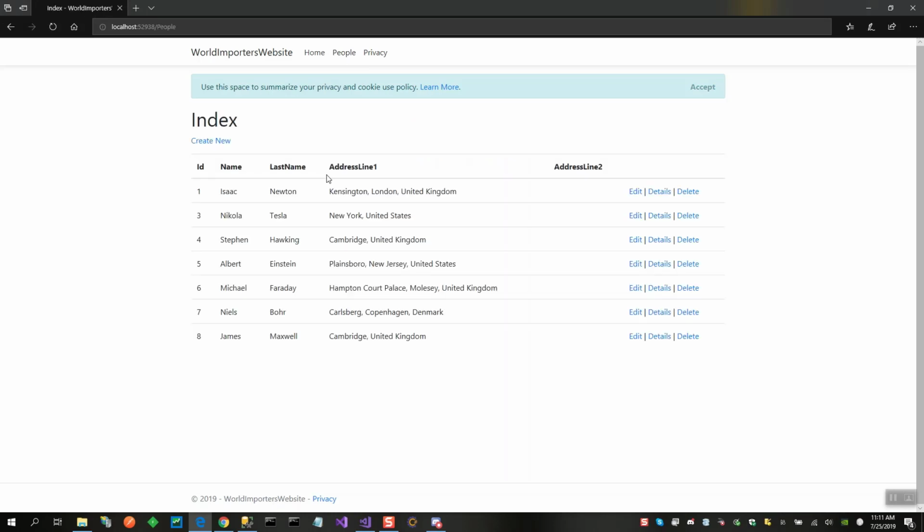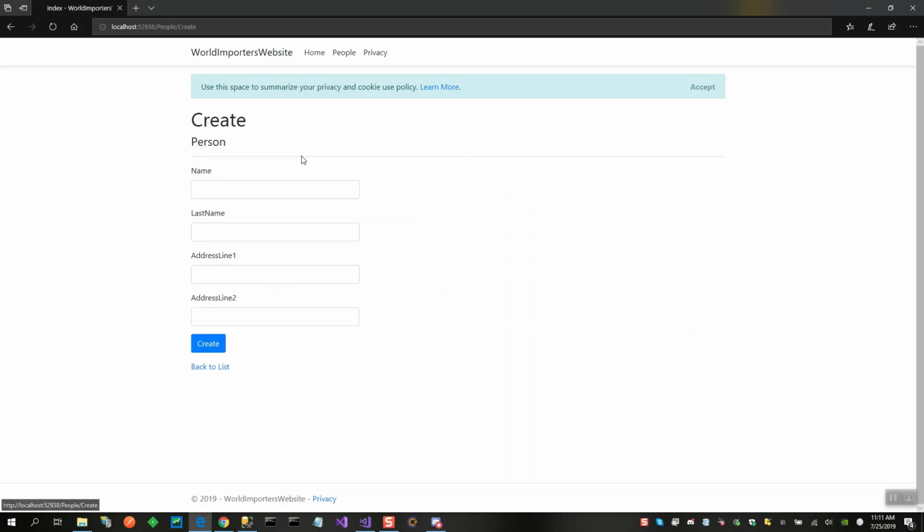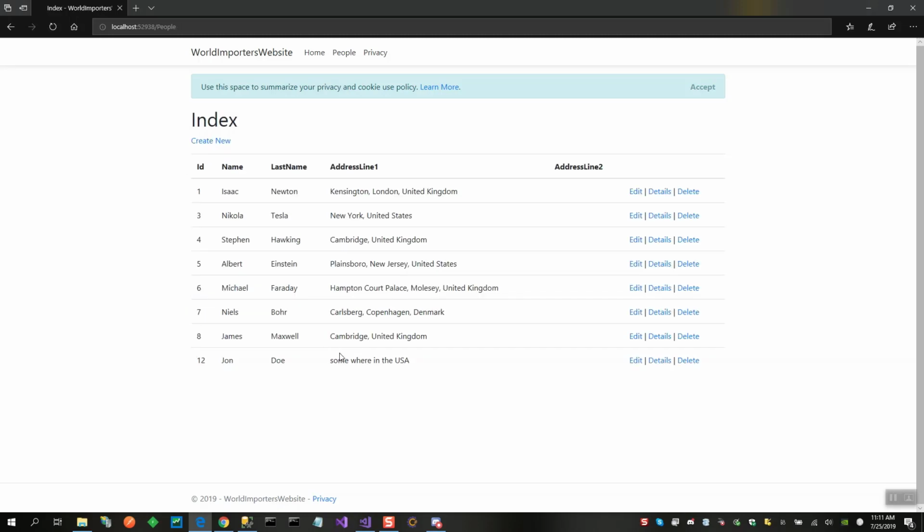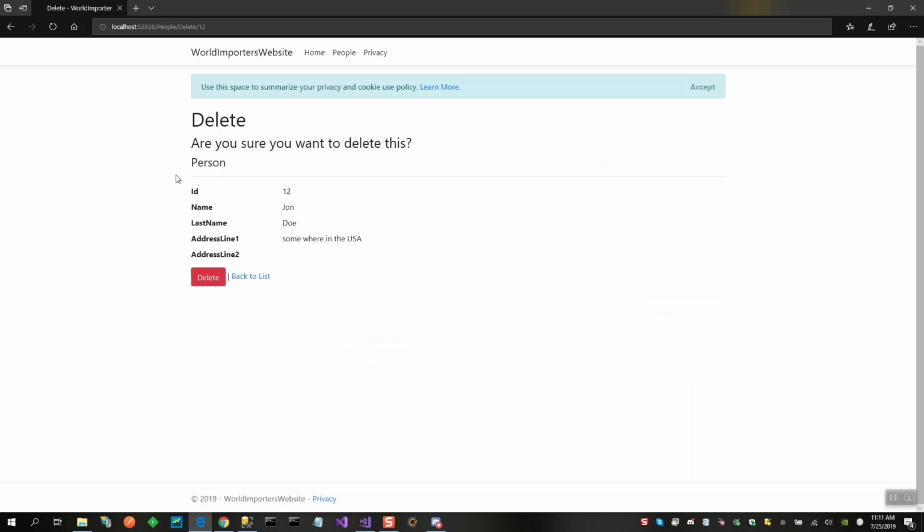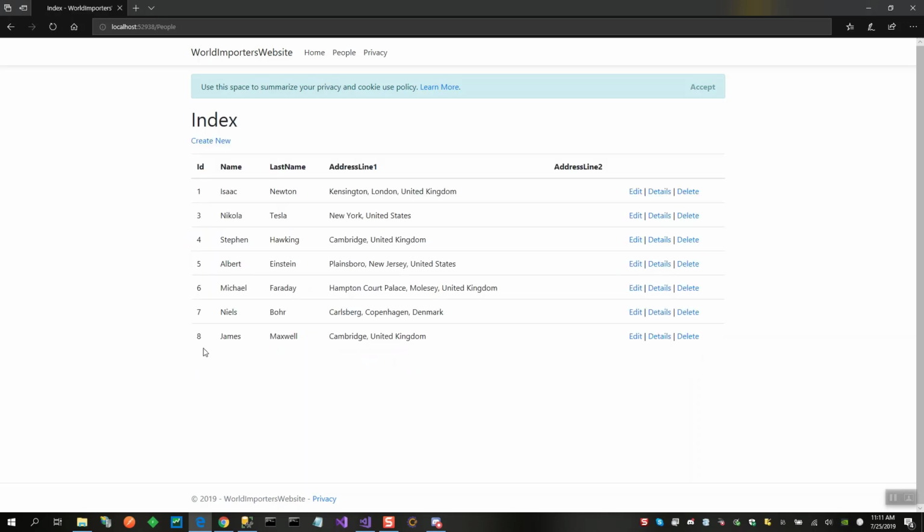Click on the People link. We're going to create a new person. We call this person John Doe, lives somewhere in the USA. We're going to say create. As you can see, now we have John Doe in our database. Now we're going to delete John Doe. The form is populated first, then we hit delete. Now John Doe is gone from our screen.